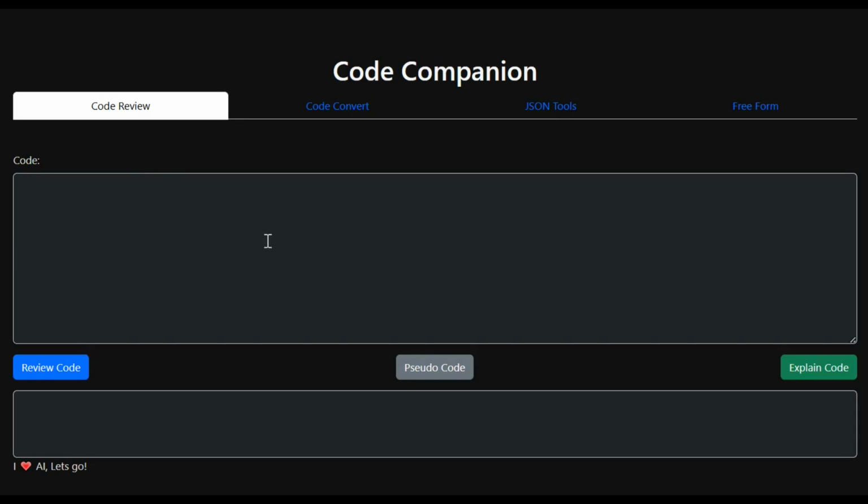It's the code review tool. It basically will review the code that you submit, and you could get a pseudocode explanation, or you could actually get a more in-depth explanation for code that you may not understand.